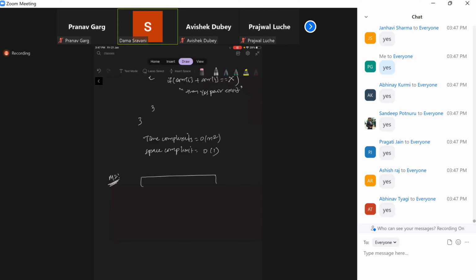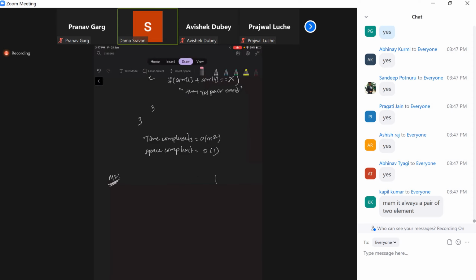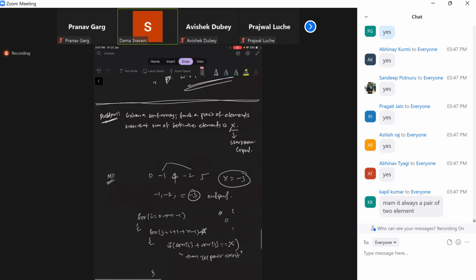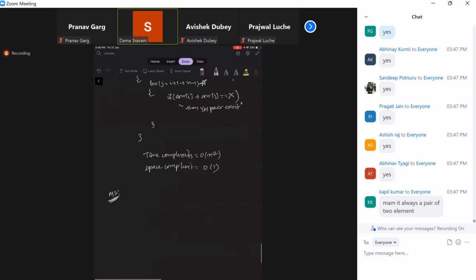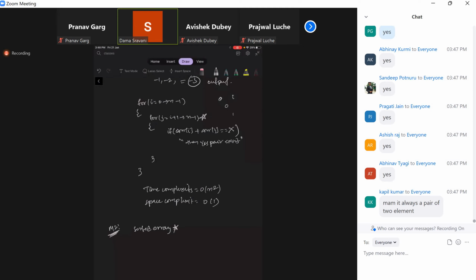Now, see, there is one keyword in the problem. Our given array is sorted. In our first algorithm, we did not make use of the point that it is sorted. Even if the array is not sorted, this algorithm will work. But when the question says it is a sorted array, can we use any other technique so that we can reduce the time and space complexity?